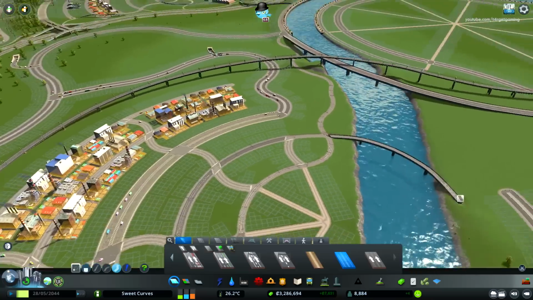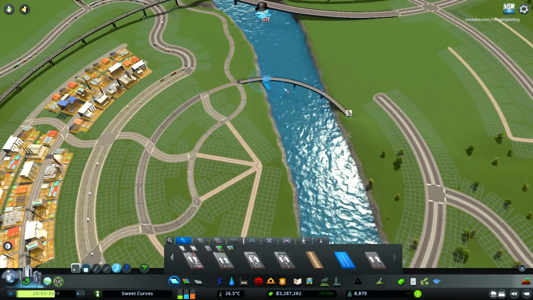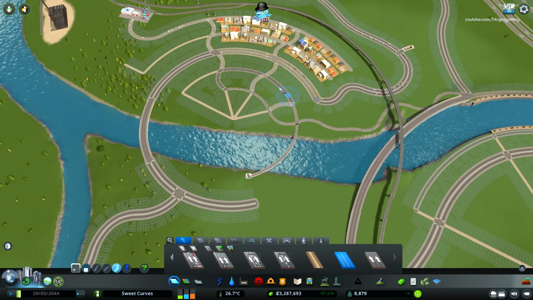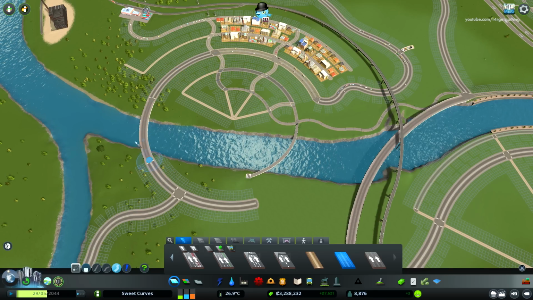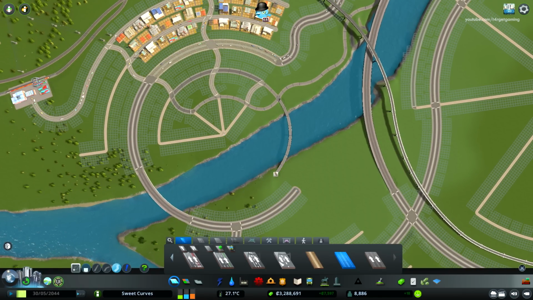Alright, so much better for the tram network. I've actually made a bridge over here. Kinda not sure if I want to continue the tram section through this arterial here, or if I want to do something more interesting like this, but we'll keep it for the time being.